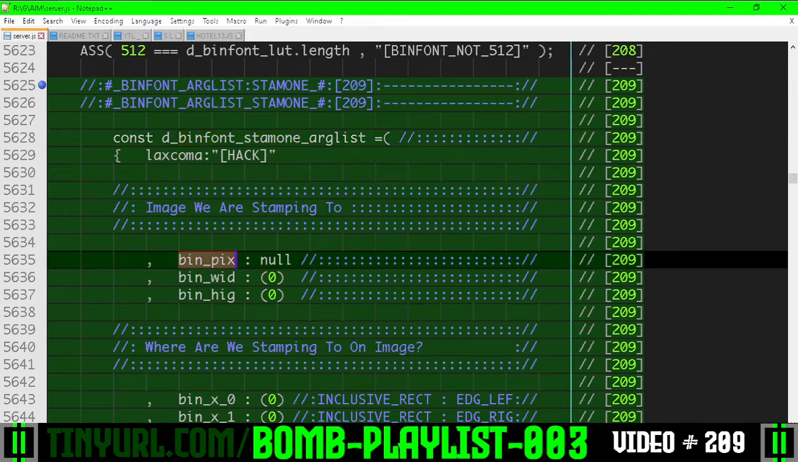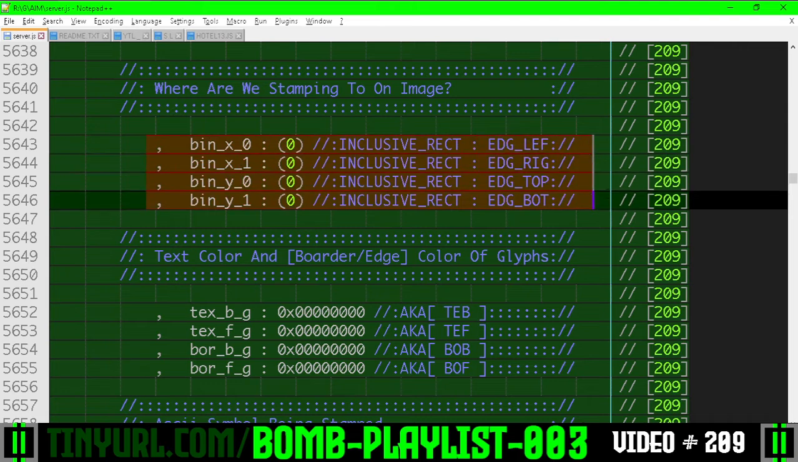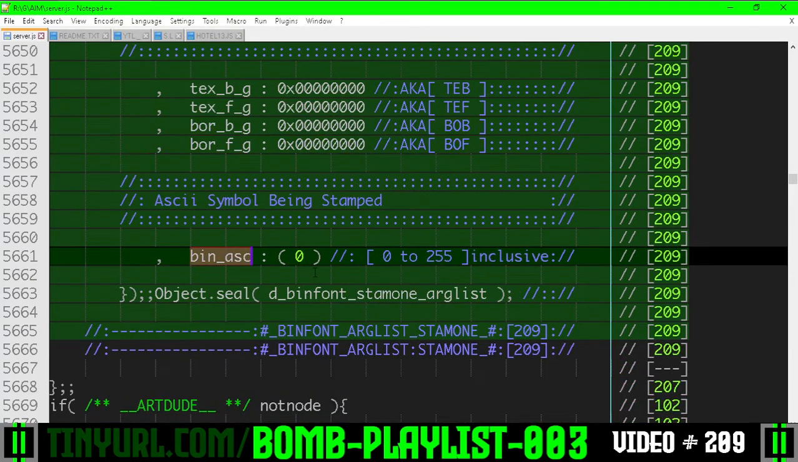We have the bitmap, RGBA, that we're going to stamp to, and then we have the width and height in pixels. We have the inclusive range of where we're going to stamp that glyph, the left, right, top, bottom, and we have the color of the glyph, the background and foreground of the text, and the background and foreground of the border. We also have the ASCII code we're going to use to look up the glyph.